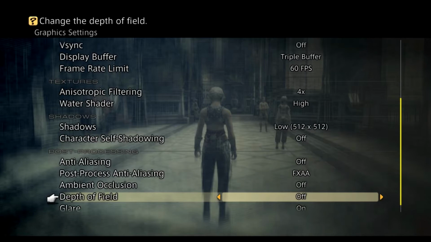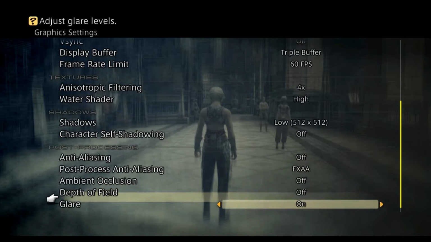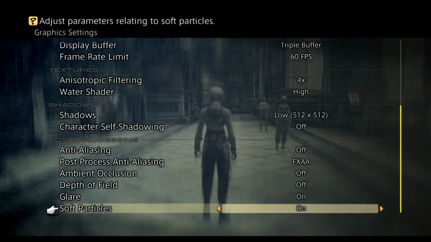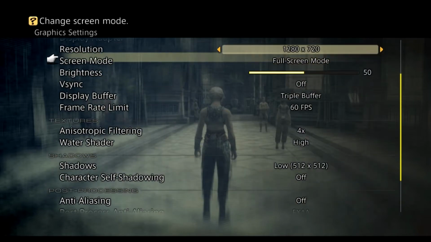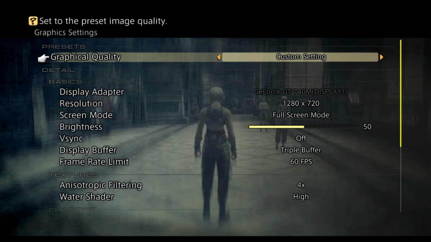Ambient occlusion and depth of field are very, very demanding in this game, especially the depth of field, or the ambient occlusion if you set it to full resolution. Well, this is your choice, but to run well, I had to disable it. For glare and soft particles, I kept them on. This is my custom minimum settings, it's my favorite one.